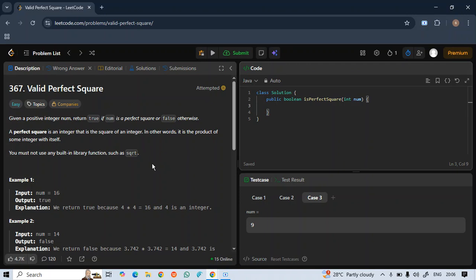This is day 11 of being productive in coding. Today I'm going to solve problem 367, that is Valid Perfect Square. In order to do this problem, all you need is some basic knowledge of math. This is a really super simple problem.